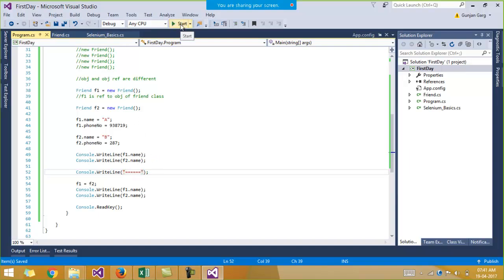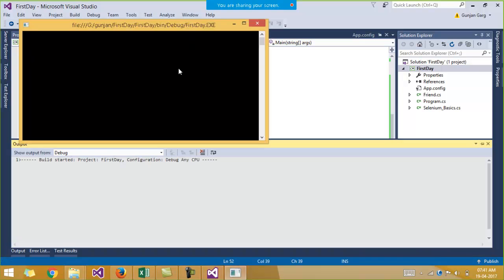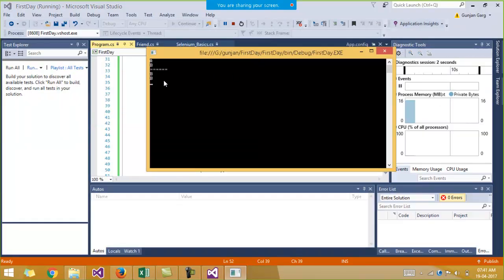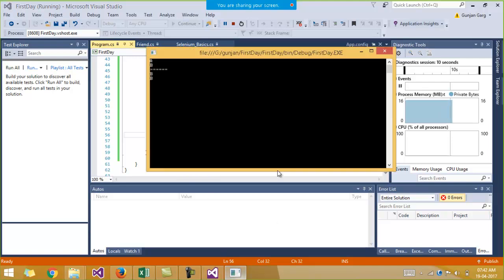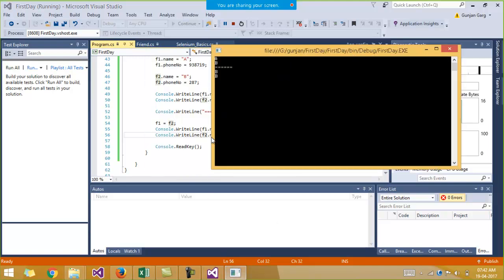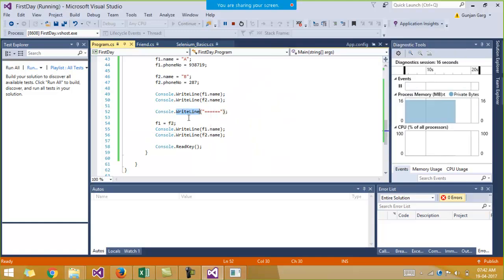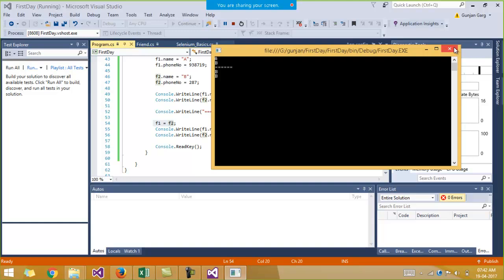Very good. Now when I run my code, you see that we are getting the output as B and B, the names of the two friends. I am printing f1 dot name and the name of the second friend. Okay, and then if I look into my output, the output says that the names of both the friends are B and B. That is because I have written f1 is equal to f2. Right? Have you understood this concept?